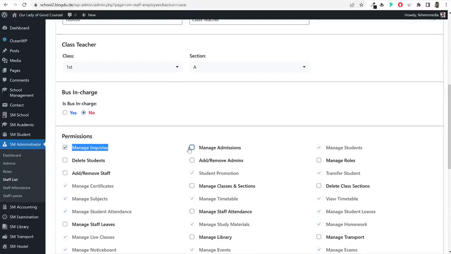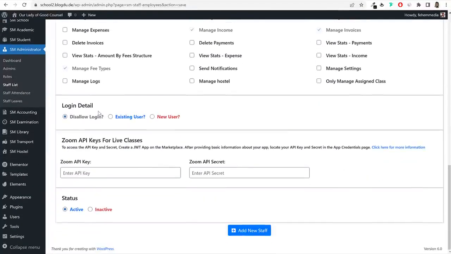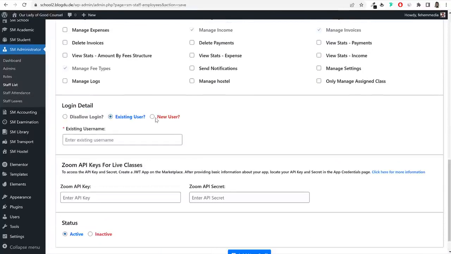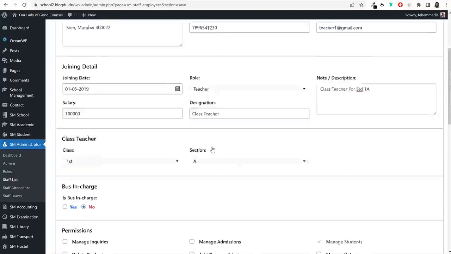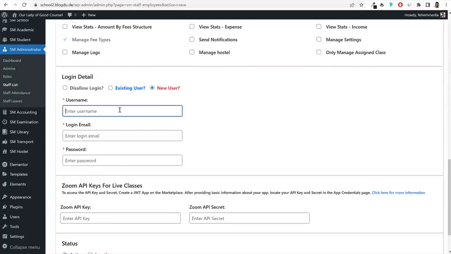But if some teacher or some staff can manage some extra things, some extra permission, you can do that as well. Then after that, login details, you can type in new user, and you can create new login details for this teacher. So maybe the username will be teacher1, okay, and login ID, login email, it will be the email address of this teacher. And you can also add some password for this teacher.